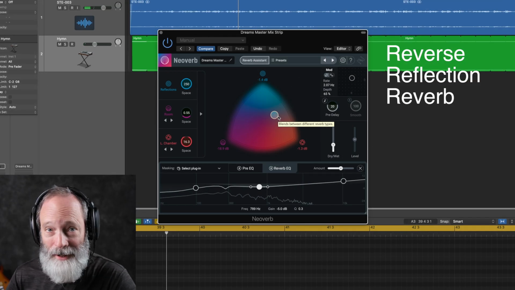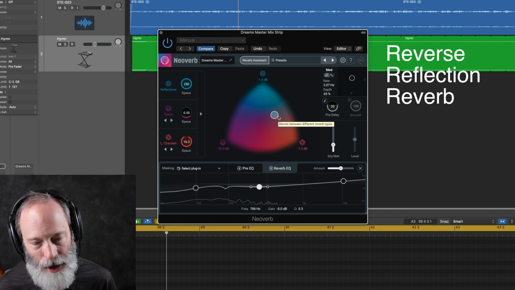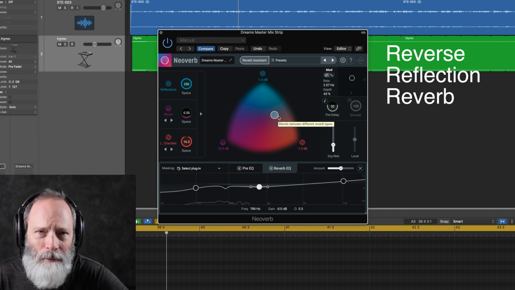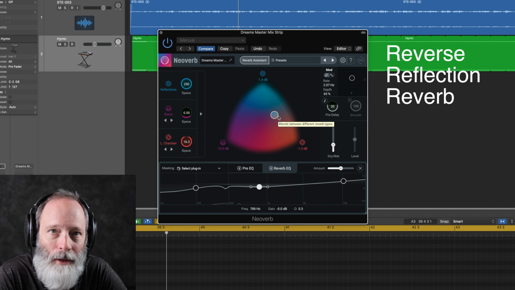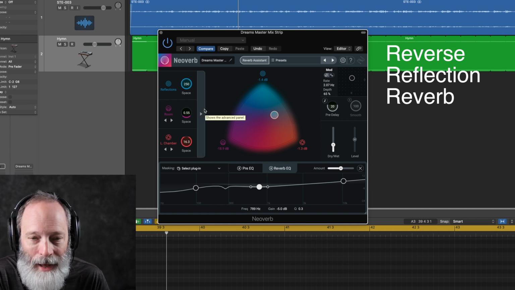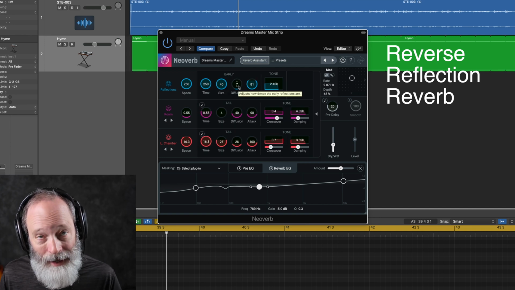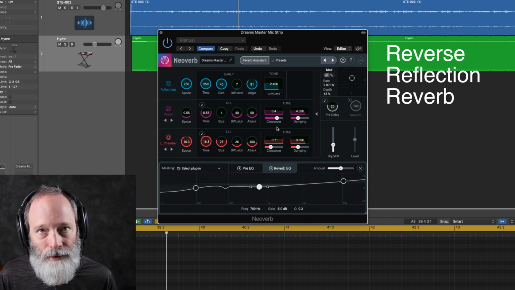That's pretty cool, isn't it? And it's really easy to get these adjustments with this reverb. Some reverb plugins that I've worked with are, to me, overly complex. This one has just enough of a balance, I think, between the easy button controls and the more advanced controls where you can really dial in what you're looking to do.